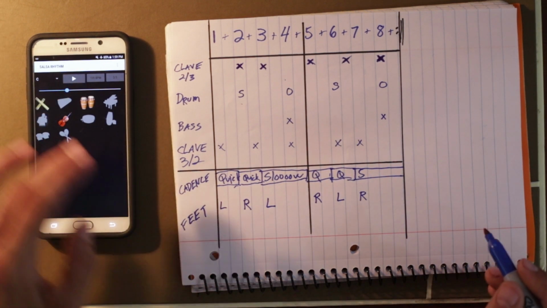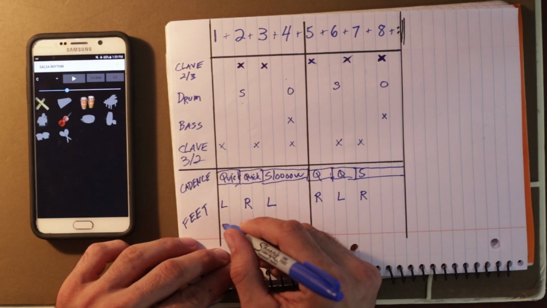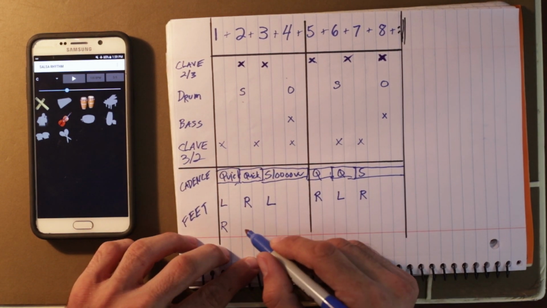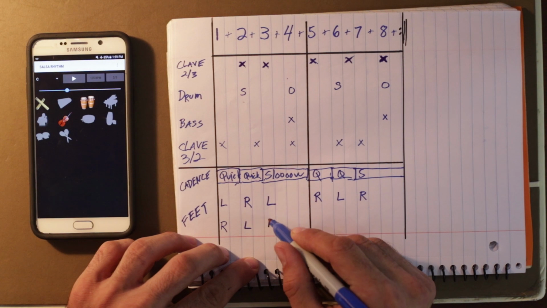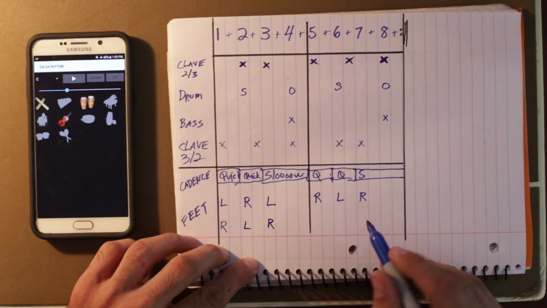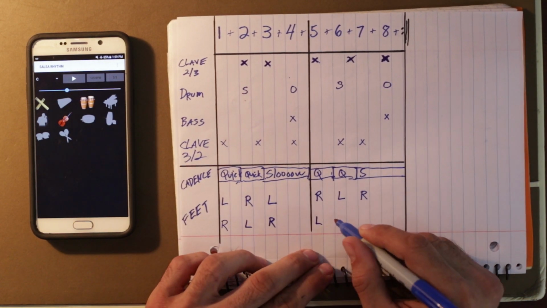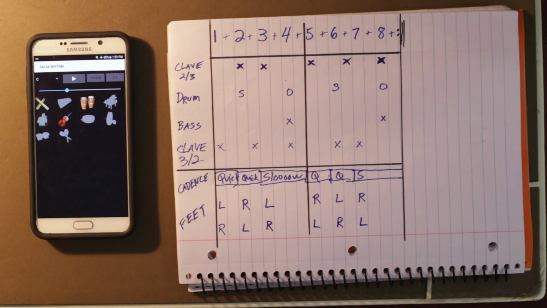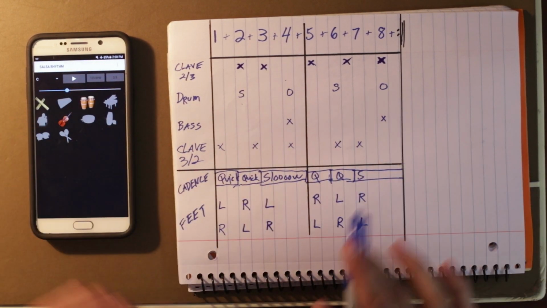If we started on our right foot, which we're not doing in this particular video, but you can if you want, the next step would be with the left, and then again with the right. You'd hold that slow beat, step with the left foot, the right foot, and then the left foot. So the most important thing is that they're alternating. So that's just a brief overview of what's happening with the music and with our feet.